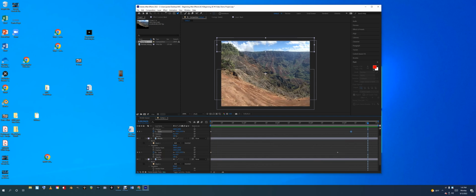Okay, and then when you're finished, make sure you save your file, and you'll actually turn in your After Effects file. Rather than emailing me a JPEG, you'll turn in the AEP file.